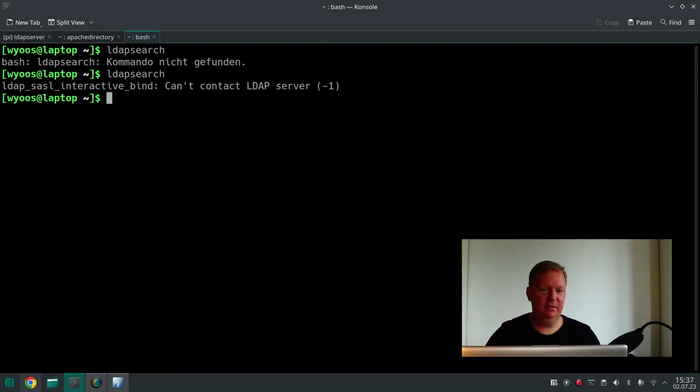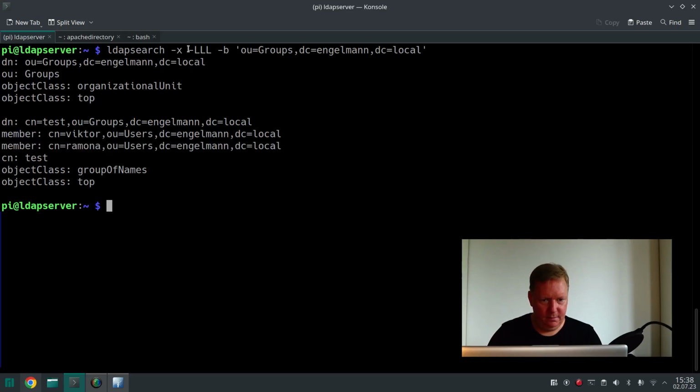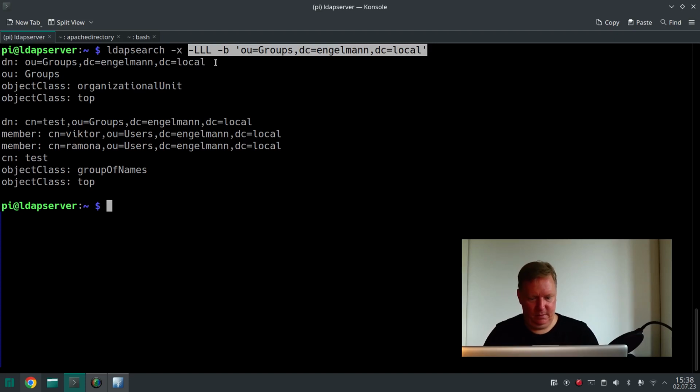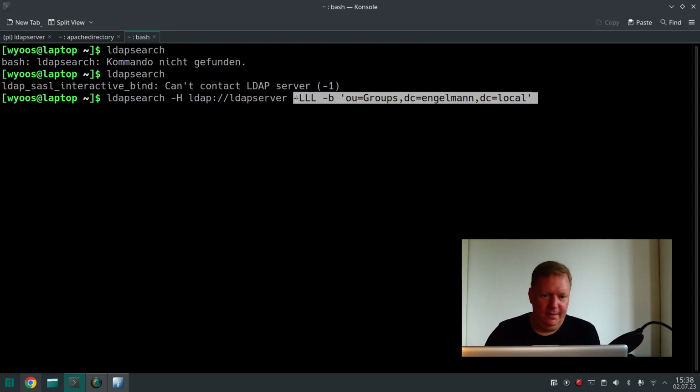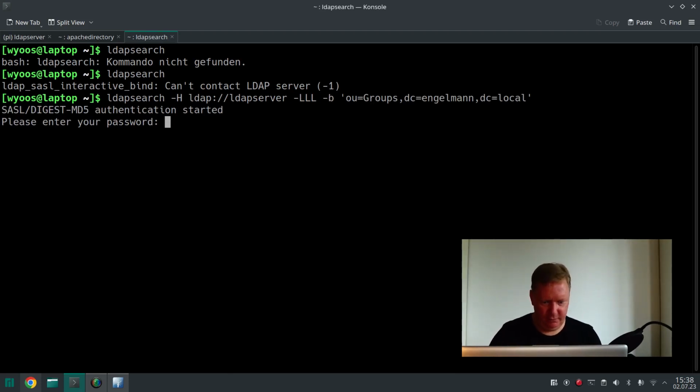Okay, can't contact LDAP server because it's trying to access an LDAP server locally, and there just isn't a local LDAP server, so we have to set a host name, ldap:// the LDAP server, and yeah, this -x is now not needed because that uses internal authentication values. I will use LDIF format and an output of this directory again. Enter your password.